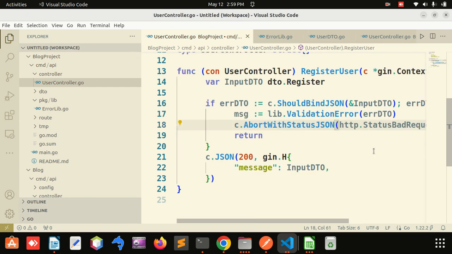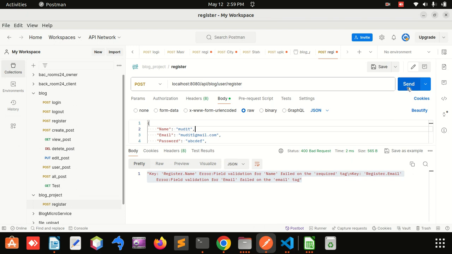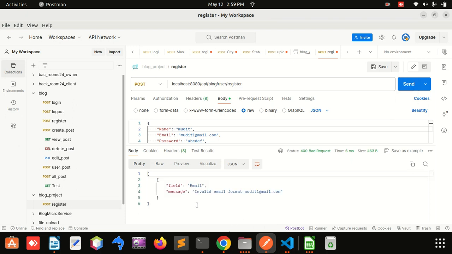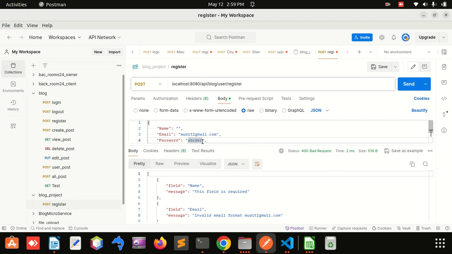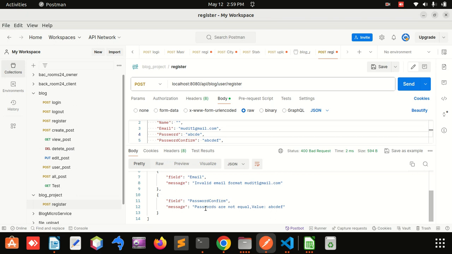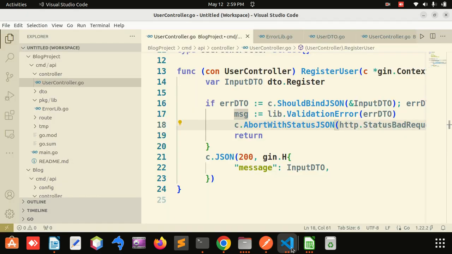Now you can see what I am getting. You can see the pretty messages. Okay, and I am removing the empty string, which is assumed as empty in double quotes. You can see that it is also very pretty. Name, this field is required. Okay, and I'm trying to match this. Password are not equal. Very nice.